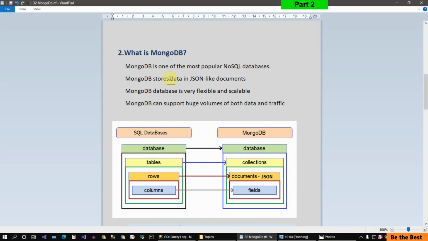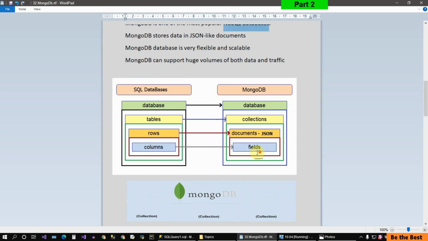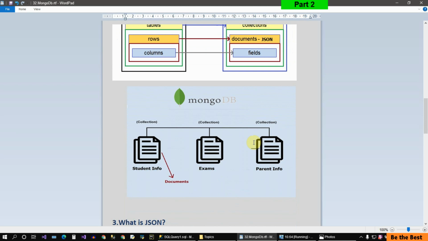Welcome back. In this video, I want to talk about what MongoDB is. MongoDB is one of the most popular NoSQL databases. So we can say MongoDB is a NoSQL database. It means we don't have any kind of tables, rows, and columns. Instead of that, we have collections, documents, and fields. Let's take a quick look at its structure. We have MongoDB. Its structure is something like this.